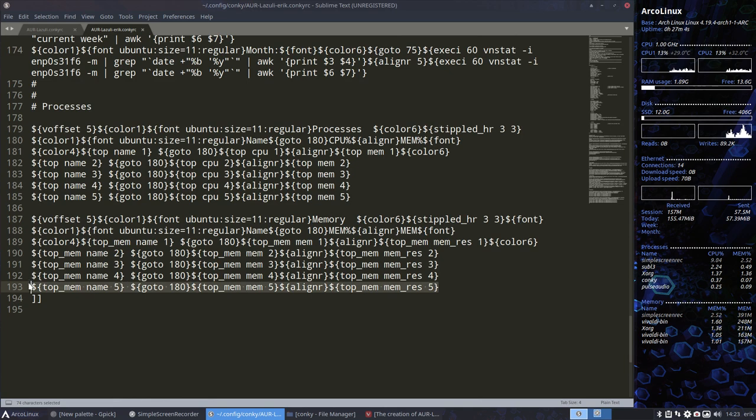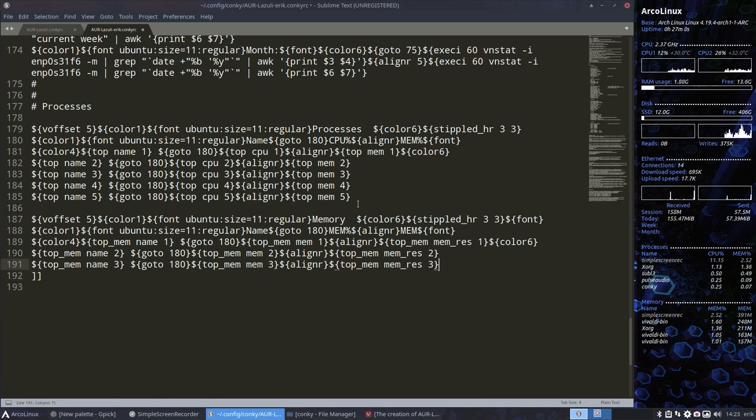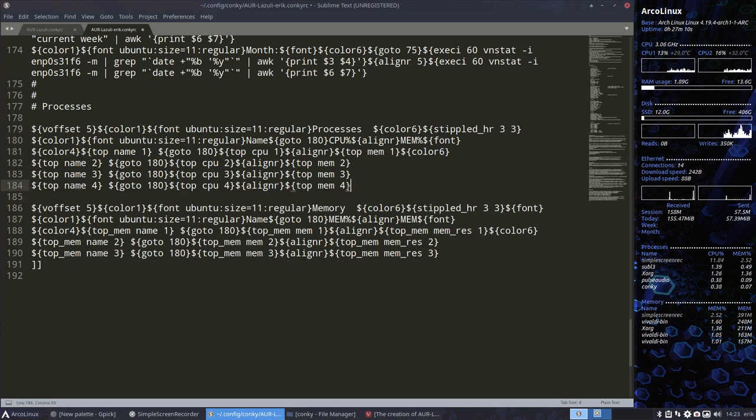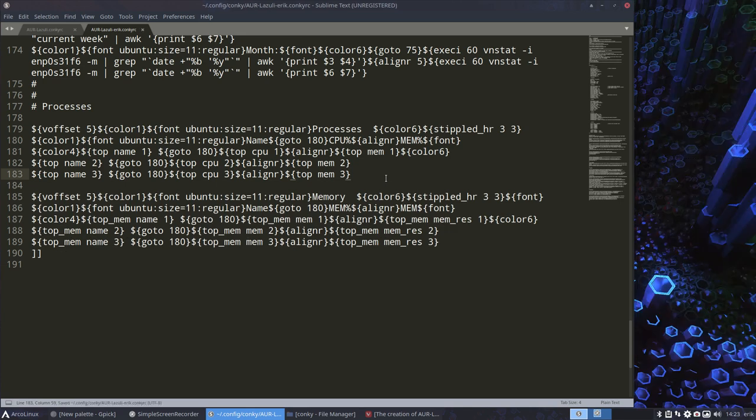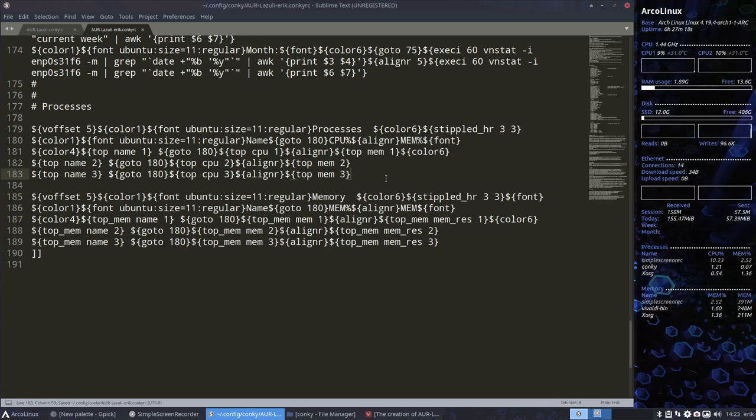Why not delete a few? Okay, so just three processes. Three of these, three of these, and see, delete, see how that goes. A bit smaller, okay? So one, two, three, alignment. In the meantime, you see vnstat is gathering information. So received, downloaded, sent, uploaded.